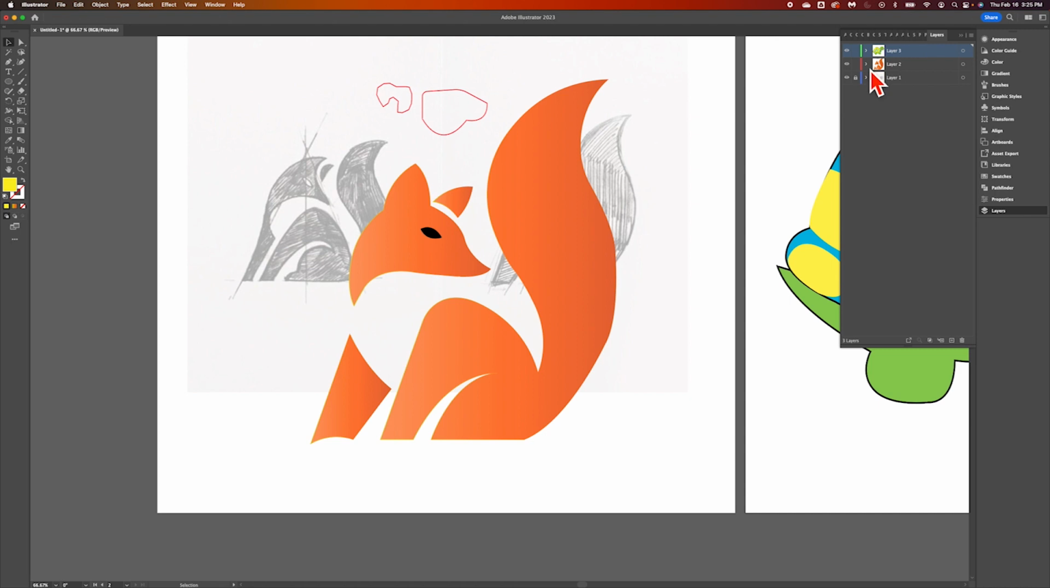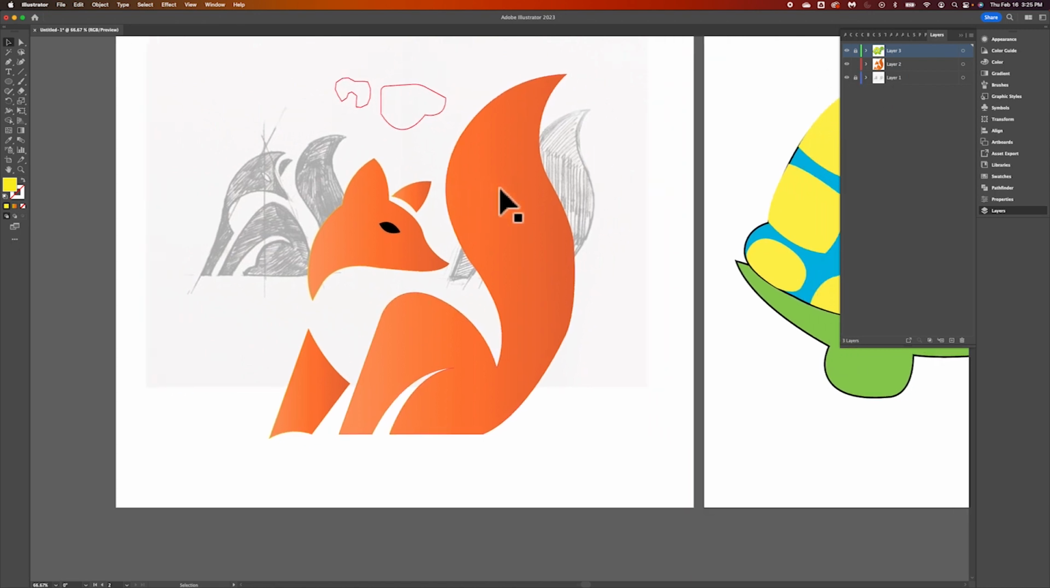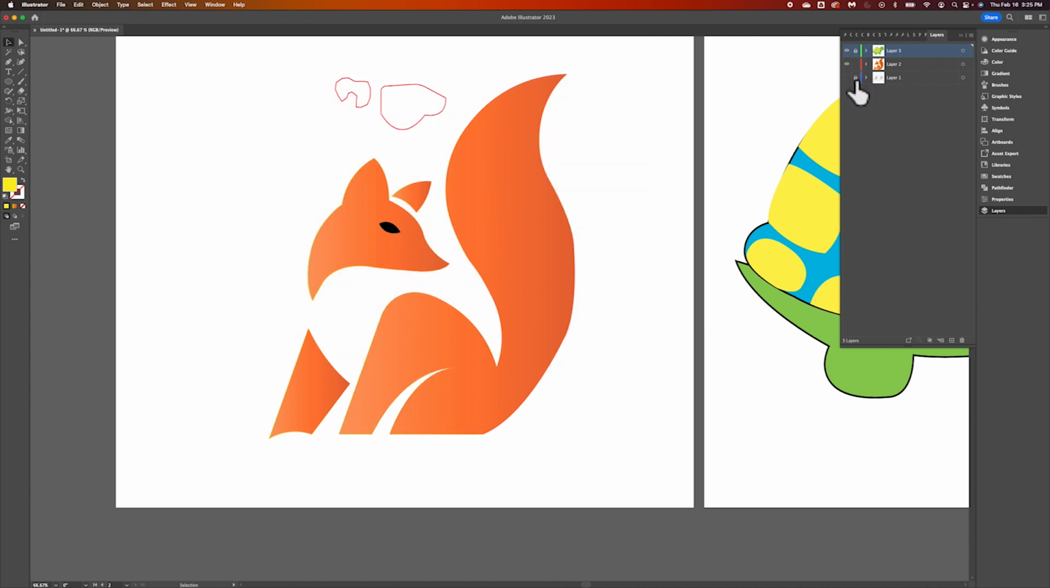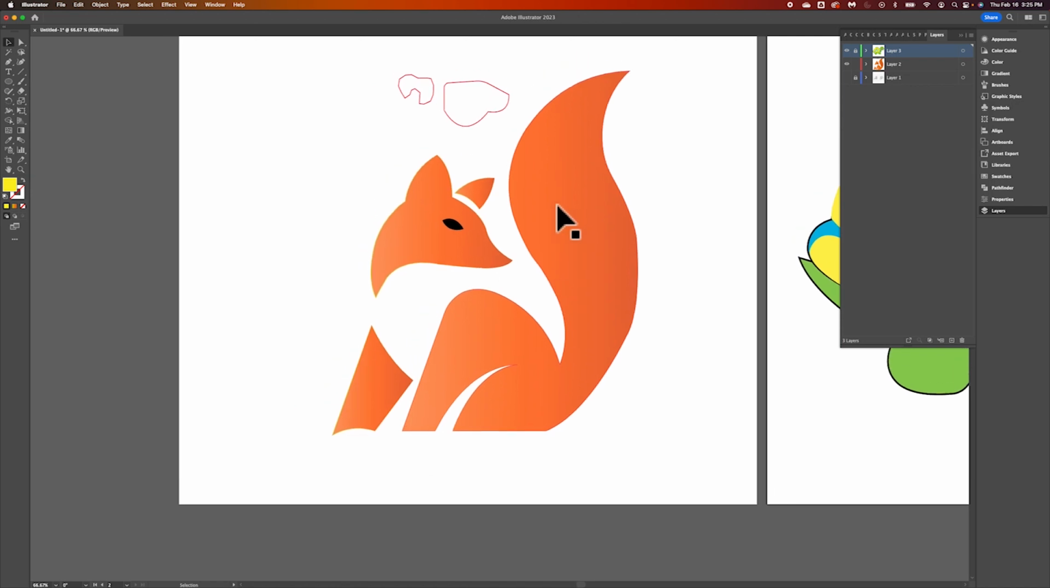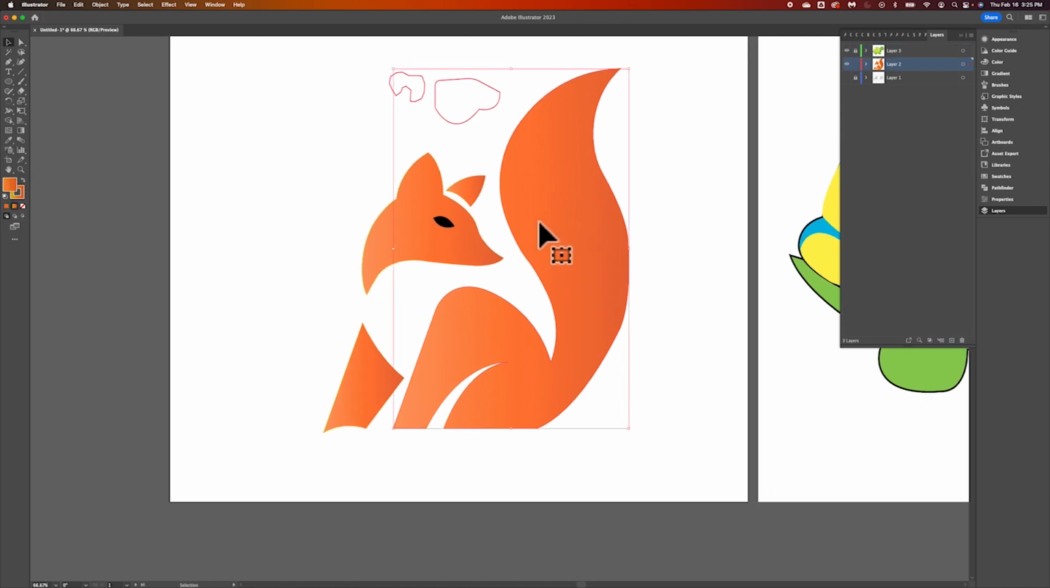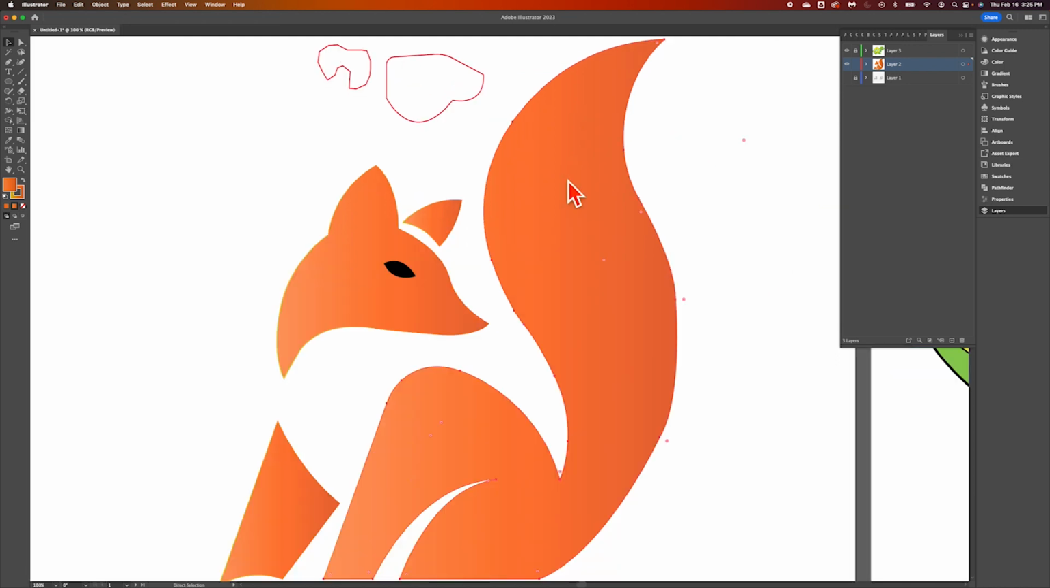So I'm going to go to my layers panel. I'm going to actually lock the turtle. I oftentimes like to just lock everything but the layer I'm working with, just to make it so that I'm not accidentally selecting stuff that I don't want to select. I'm going to shut visibility off of the fox illustration underneath. Now, go ahead and select whatever part of the fox you want. I'm going to select the big body part of the fox.